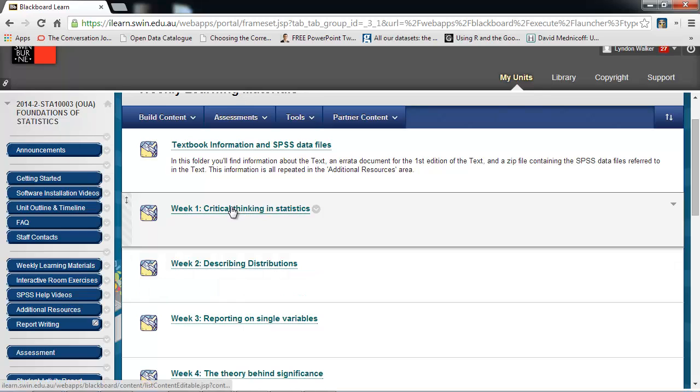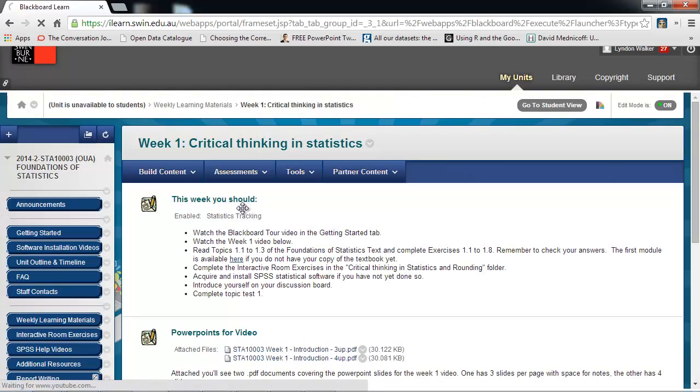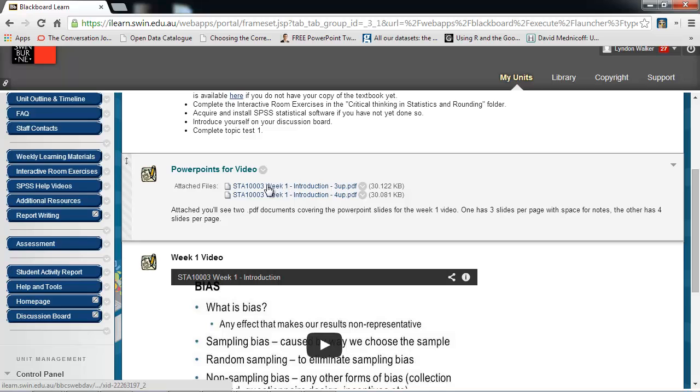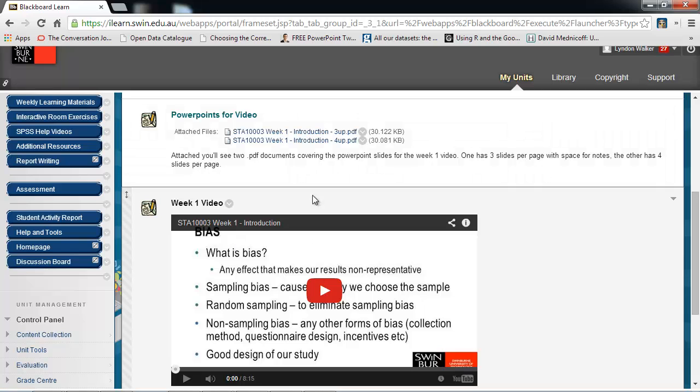Underneath this we then have weekly links. In each of the weekly links we will find a list of the tasks you should do that week. So normally there'll be a video or some videos to watch. There'll be some readings from the textbook and some suggested exercises and a suggestion of exercises you can do in the interactive room. And if there's any assessment such as a topic test, it will mention that as well. We provide you with the slides from the YouTube videos and links to the YouTube videos each week.